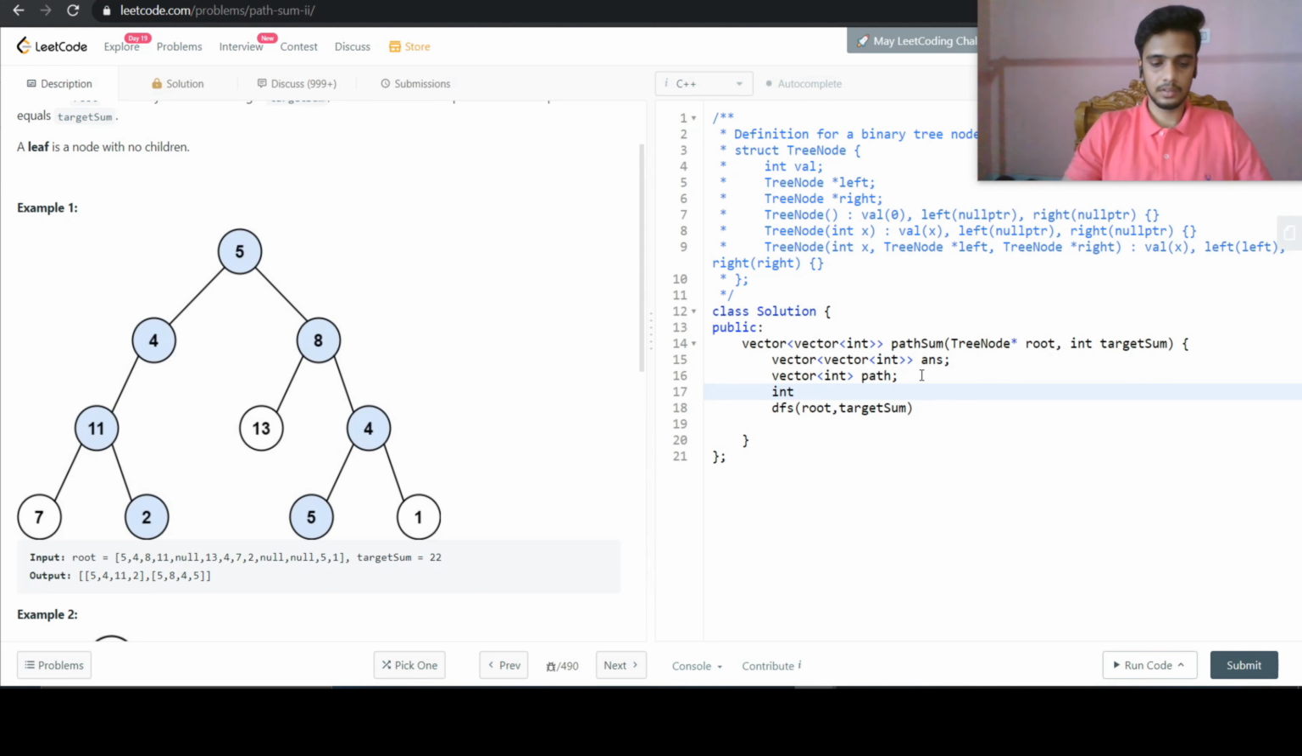Also, we need a variable current sum. So we'll assign it as, okay, let us give directly 0 here. So the current sum is 0, and then we need these two also. So we'll give path and then the answer into the DFS function call. And after that, after we have finished doing the DFS, then we will return answer.